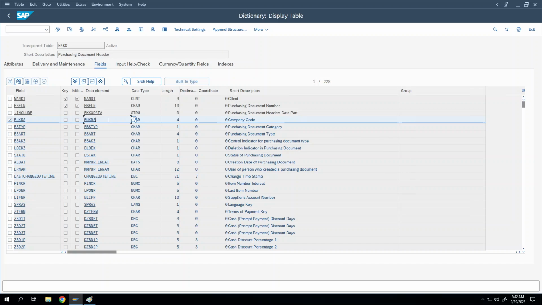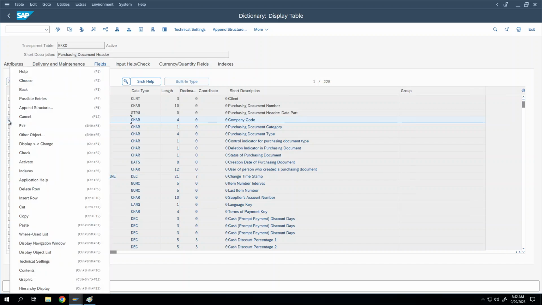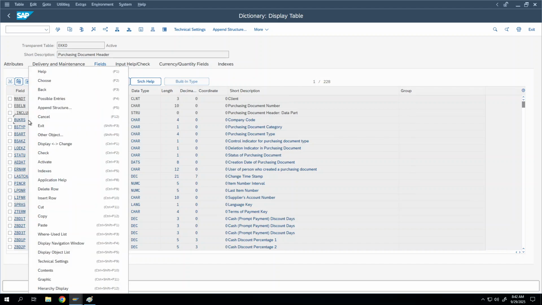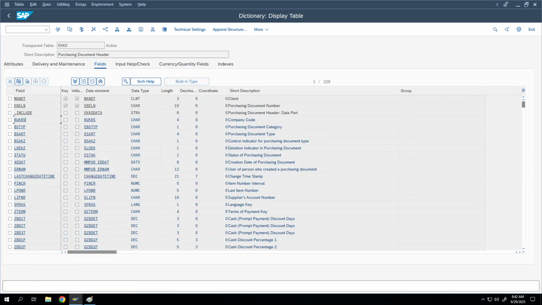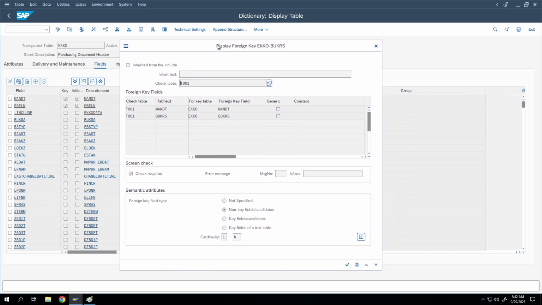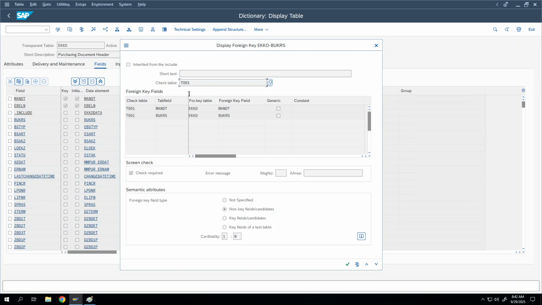Now, when you are creating purchase order data, how can you make sure you are going to enter a valid company code? We need to do that by assigning a foreign key relationship. How can you know whether a foreign key relationship is already available for this company code? Place the cursor on the company code column. Can you see this symbol? Click on this, display foreign key. Is there a foreign key relationship available or not?